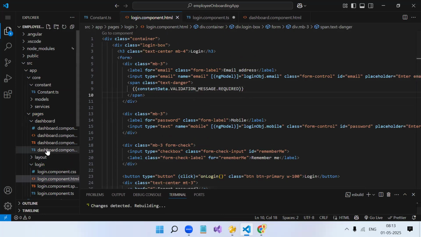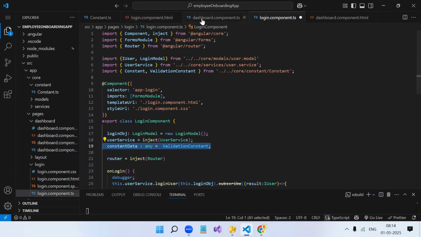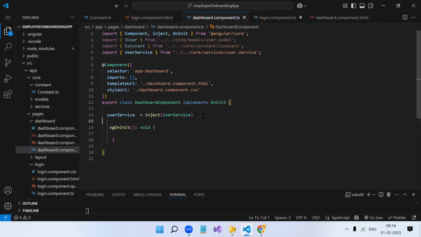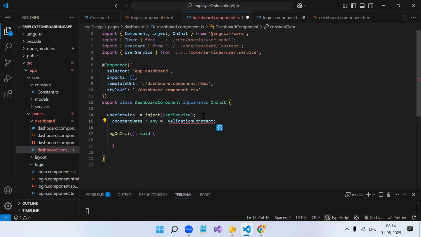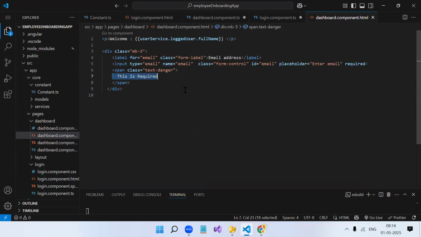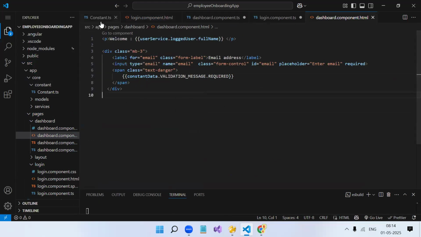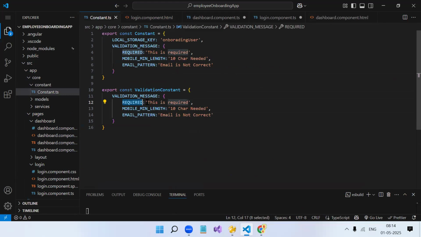The same thing in the dashboard also you will do, similar to this. Just like this in the dashboard HTML also. Now your message is coming from your constant. If someone says I need to change the text to required, you will change it only over here, and in every component you will be able to see the latest changed value. Understood?